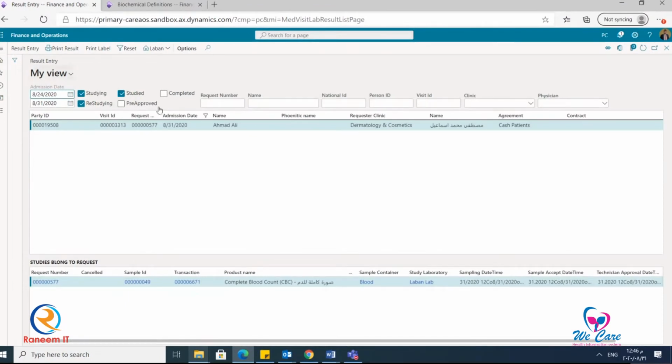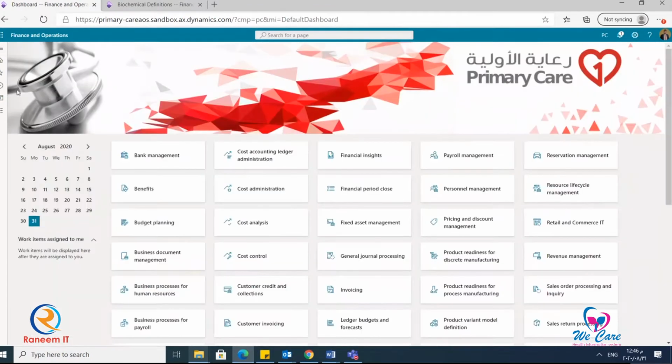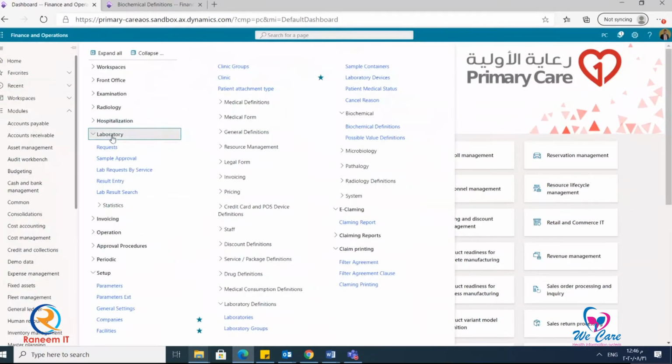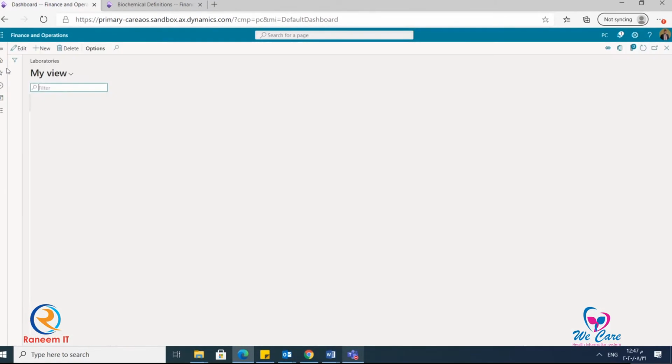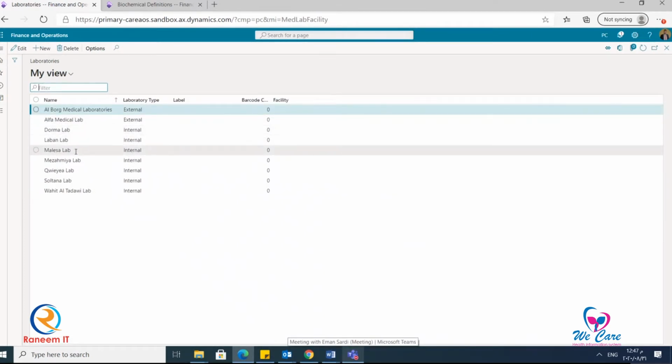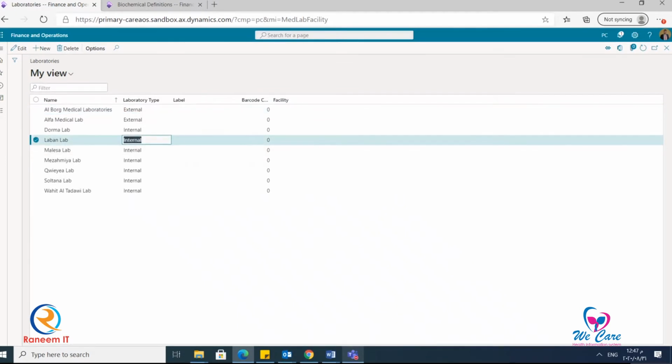Now we'll go to the second part of our demo, which is related to laboratory setup and configuration. We have a specific section here under setup. We have laboratory definitions where we can define our laboratories used to analyze our samples. Our laboratories, either internal labs or external labs, we can define them here. We have a lot of laboratories here, external laboratories or internal laboratories.